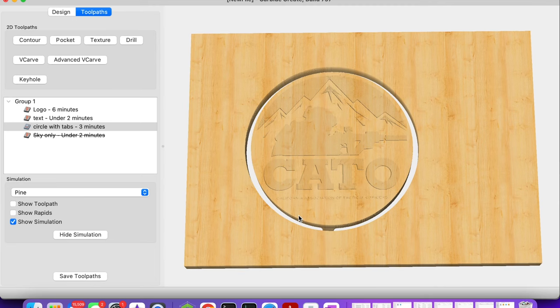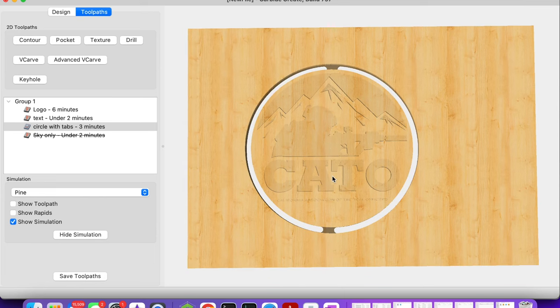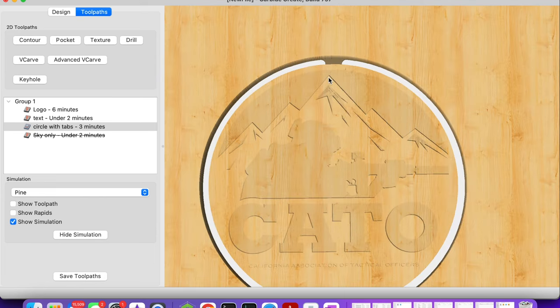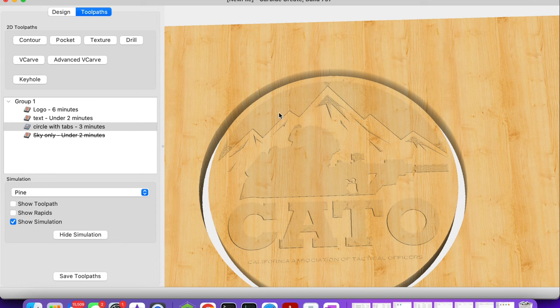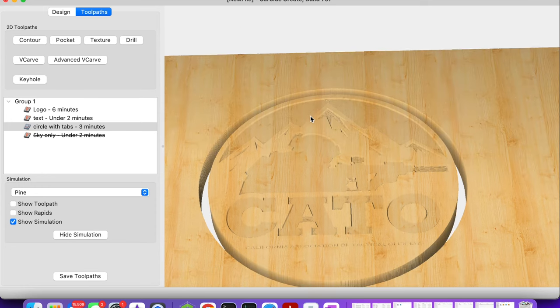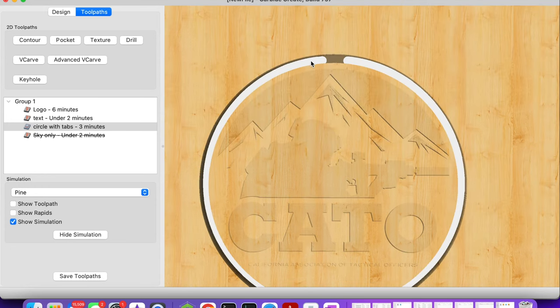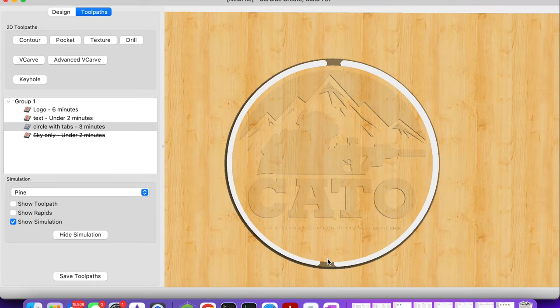Also, one last thing prior to executing your job, you want to make sure that you take a look at the simulation. And here is the simulation after it is all said and done. We have a good sky here according to our simulation, and the text is looking good. And you can see here that we have the tabs that are going to secure our circle to the larger piece of material. It looks good here in the simulation, but one last thing that you have to make sure that you do correctly is set up your X, Y, and Z zeros. Make sure that those are set up correctly. And once you have everything set up, go ahead and run it.